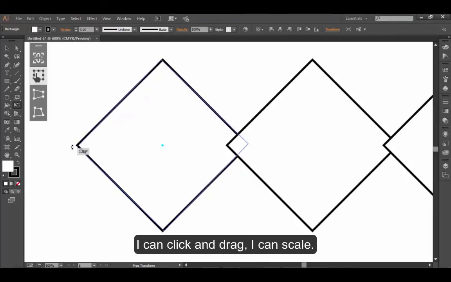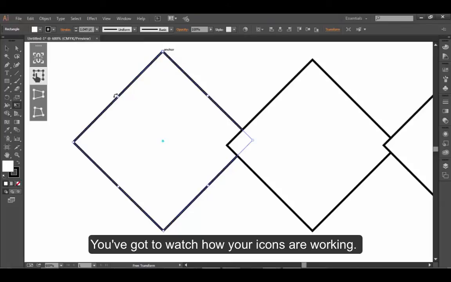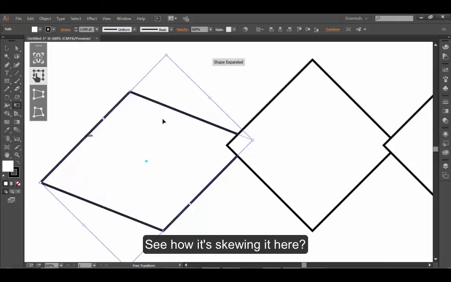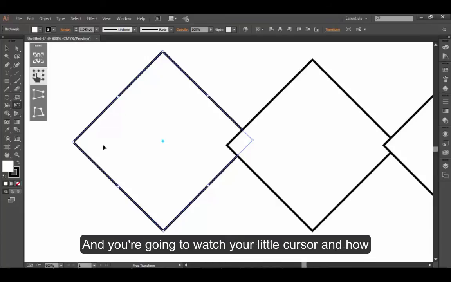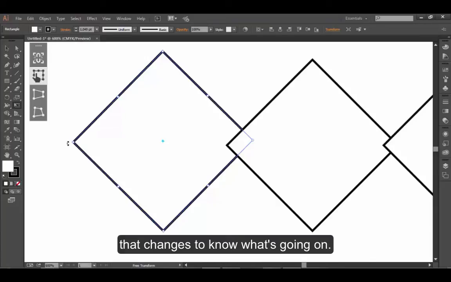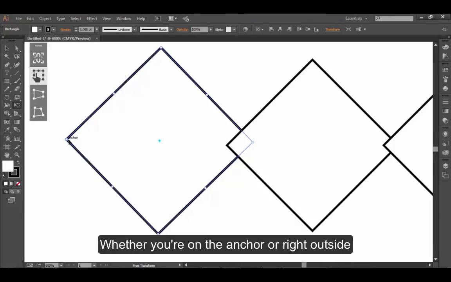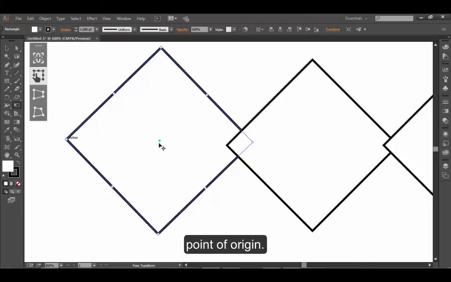I can click and drag. I can scale. You've got to watch how your icons are working. You can do skews. See how it's skewing it here? Kind of just twisting it. So that's a way that I can use this tool just by clicking and dragging, and you're going to watch your little cursor and how that changes to know what's going on. Here's the rotate. If I'm here, here's a scale. Whether you're on the anchor or right outside the anchor, you're going to have a different little icon. This will always use my object center point as the point of origin.